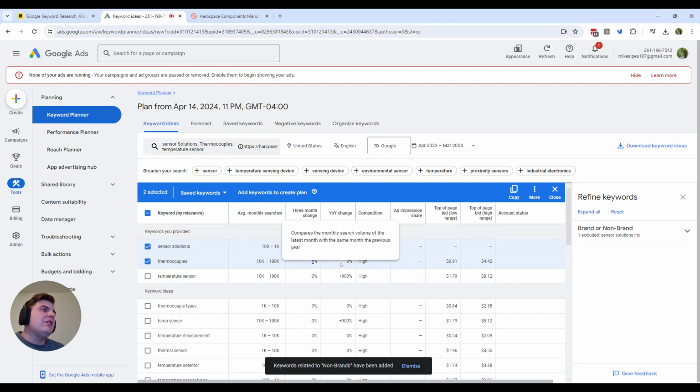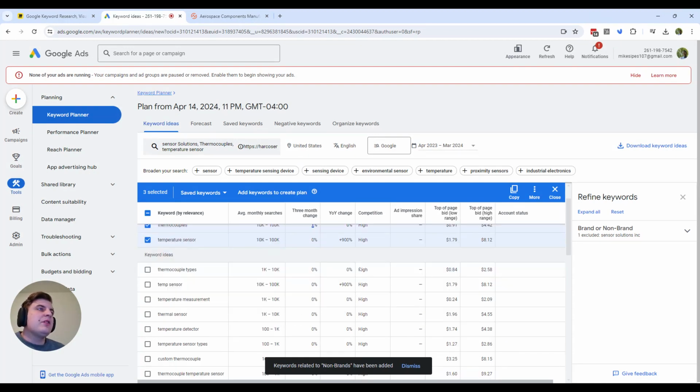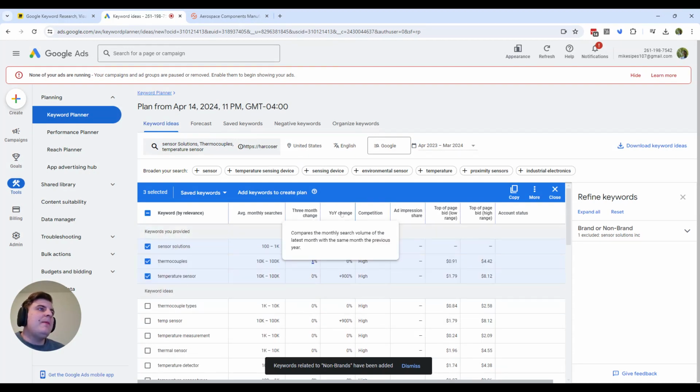You can also look at year over year change. Has that gone up? So it looks like temperature sensors has actually gone up, which is awesome. And like I said, make sure you're clicking off the ones you want to add to your campaign. So then you're going to look at competition. This is a good one because typically for high competition, it's more expensive to add them to your campaigns.